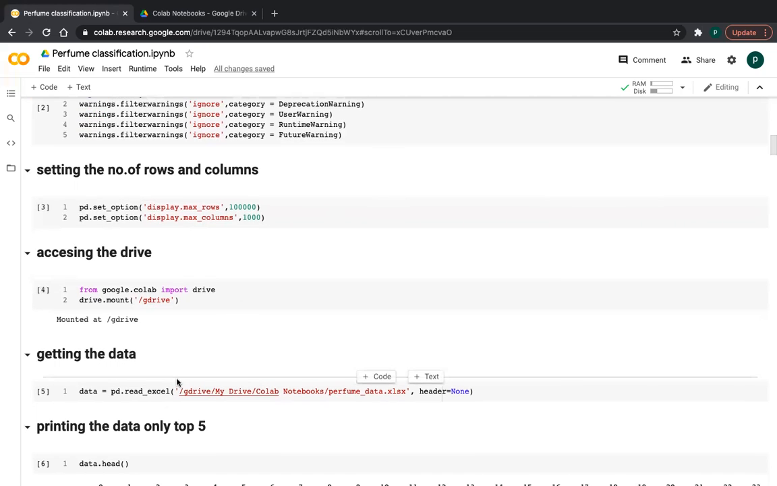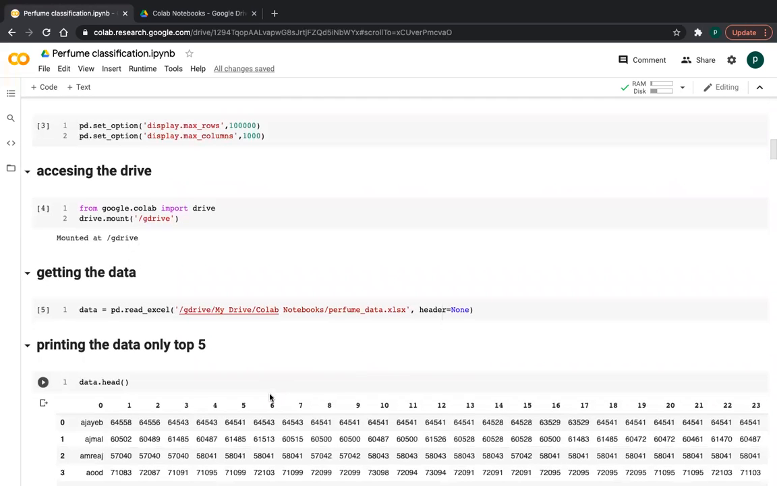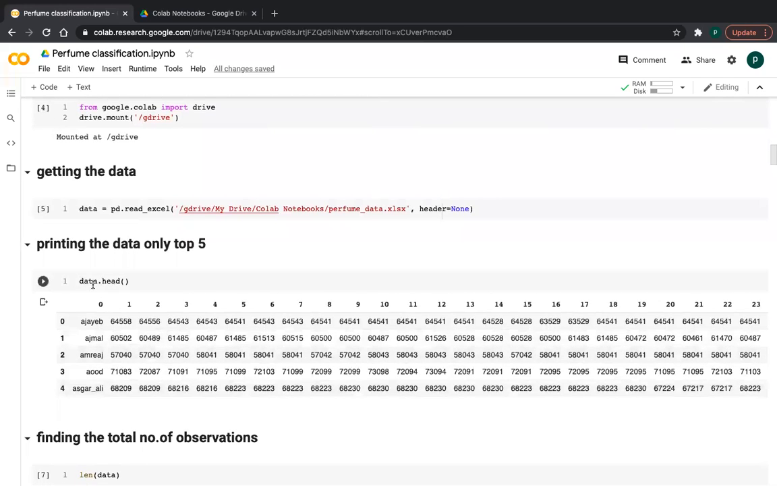After that, I am getting my data. This data is in Excel format, an Excel sheet. So I am using the pd.read_excel function, and this is my data path. And I didn't give any header. If I give a header, it doesn't look good, so that's why I put header equal to None, friends. Next, I am printing the top 5 rows using data.head, because I gave my data to the data variable. That's why I'm using data.head.